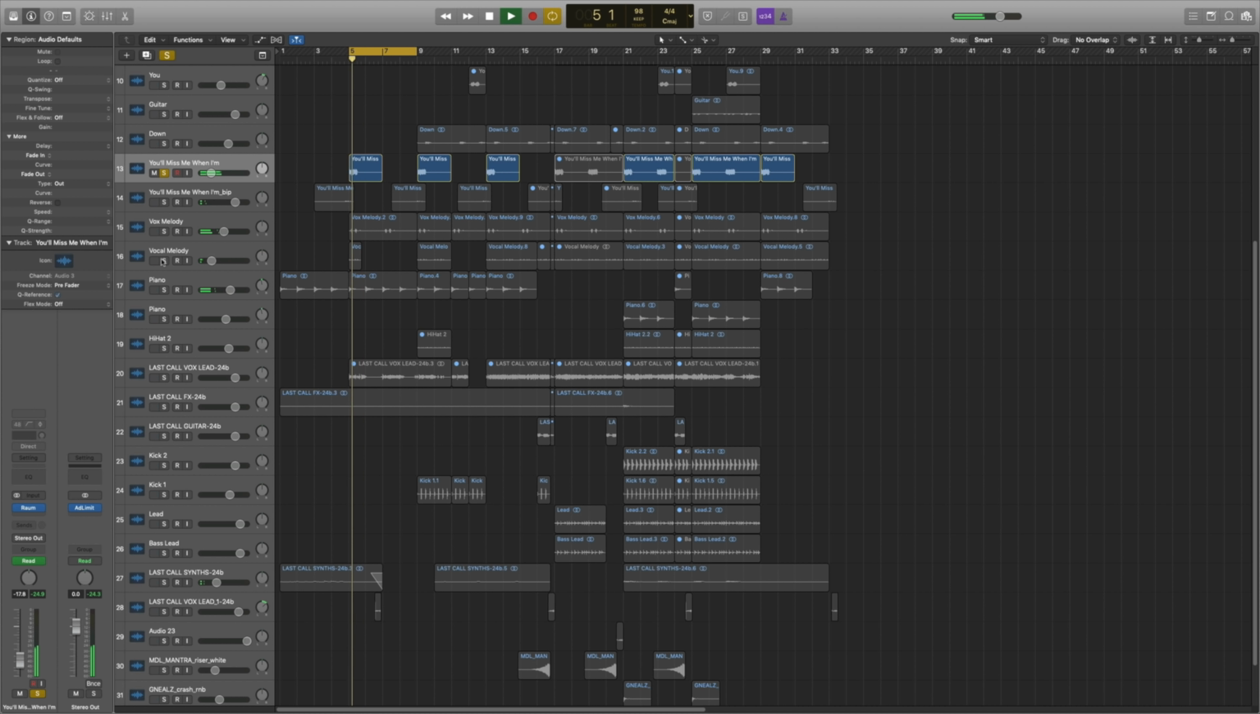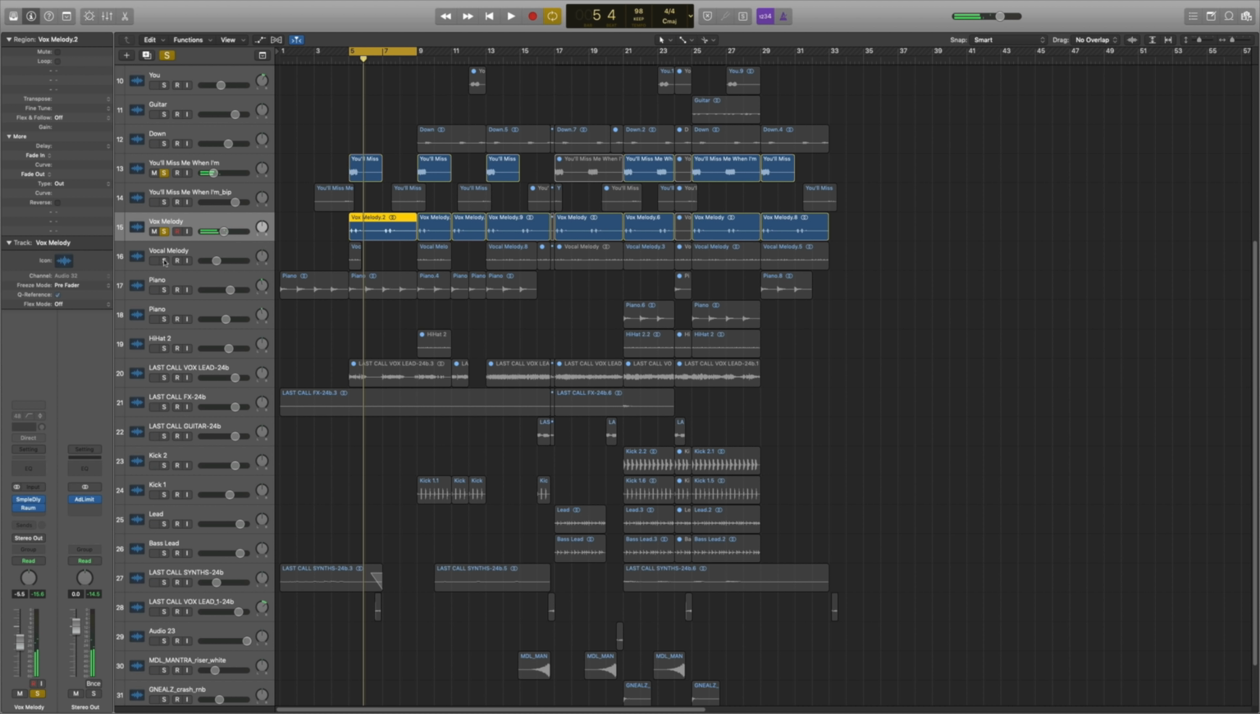So we brought in that vocal hit, the vocal melody that I chopped up from the original song. We have a secondary vocal melody. We have our piano.